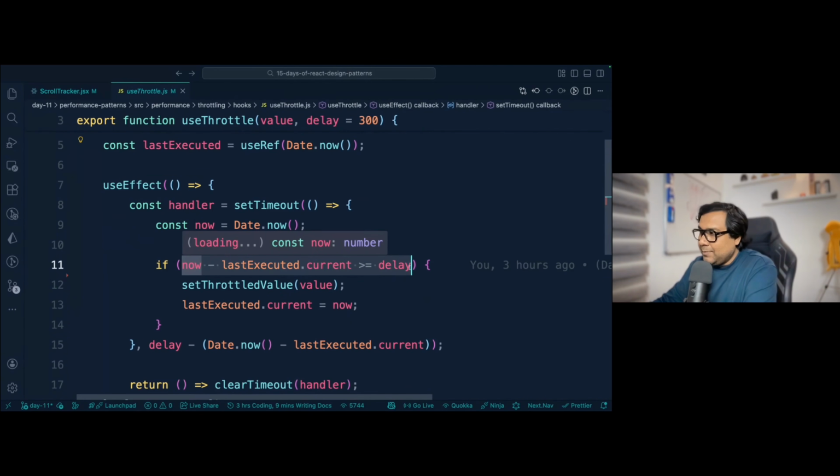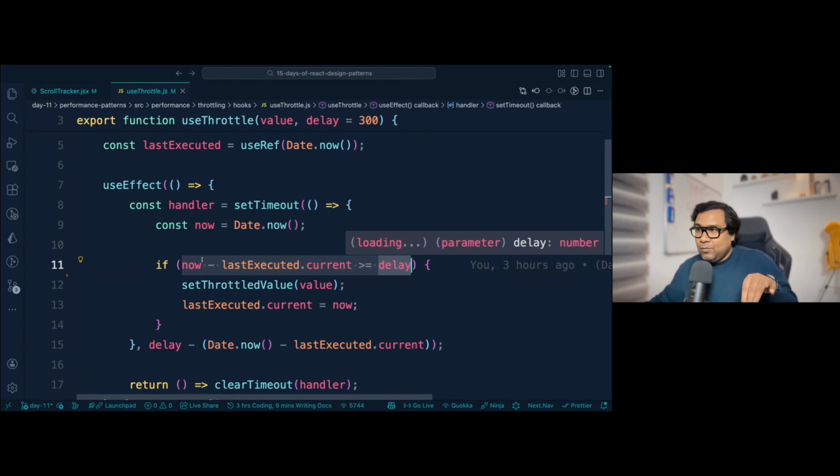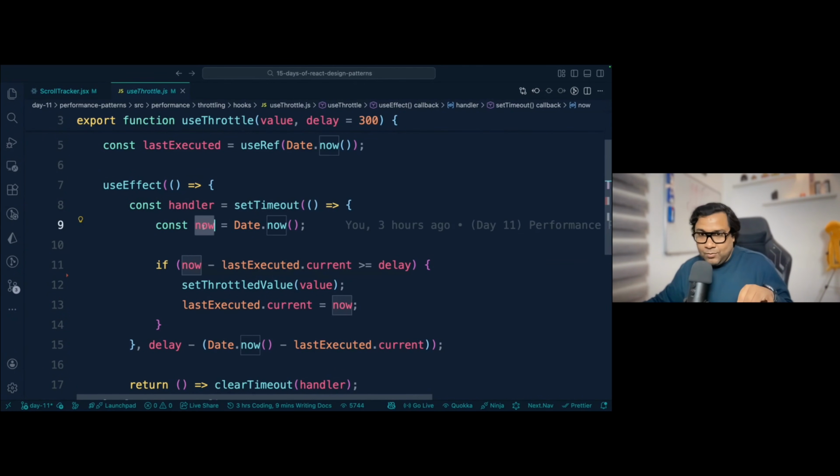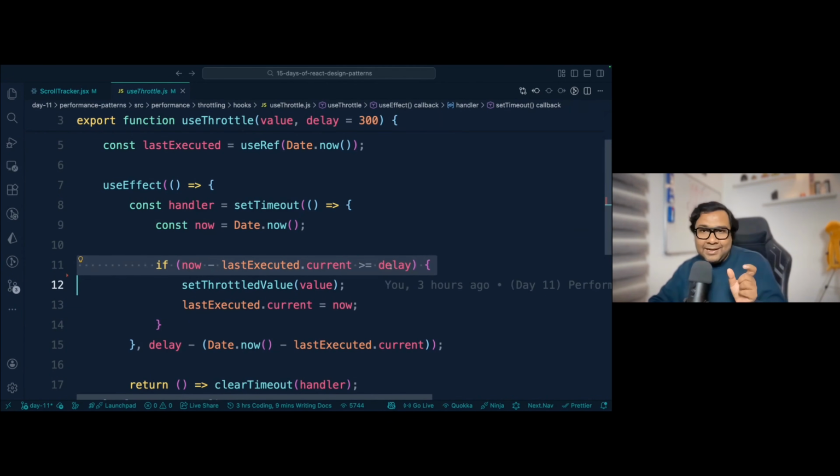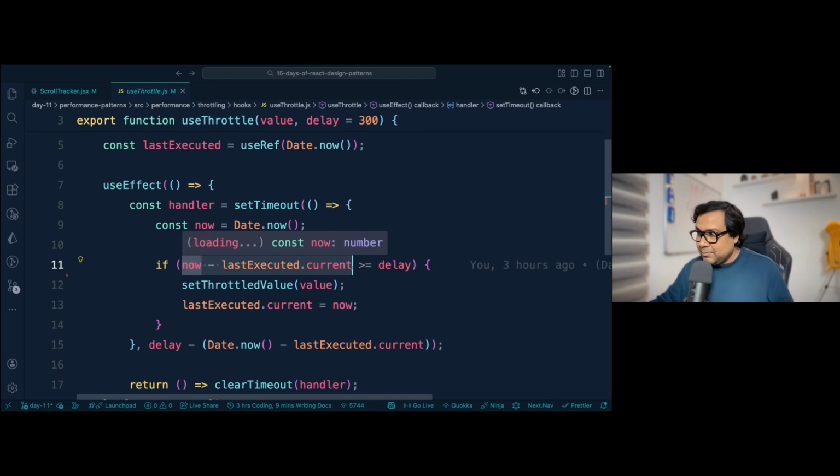And here we are computing right now, whatever the time is, and when it was last changed, the difference between these two, and whether it is greater than or equal to the delay that I have specified. Imagine if the last change happened at, say, 10 o'clock, and the next change is happening at 10:15. That means there is a gap of 15 minutes in this computation. Now, if I have given a delay of 20 minutes, this 15 minutes has not crossed the 20 minutes delay.